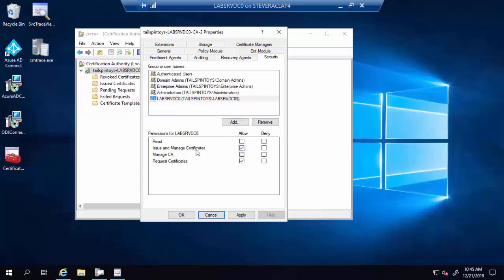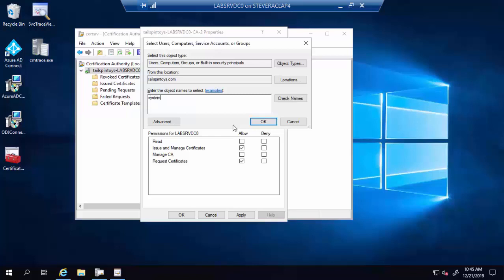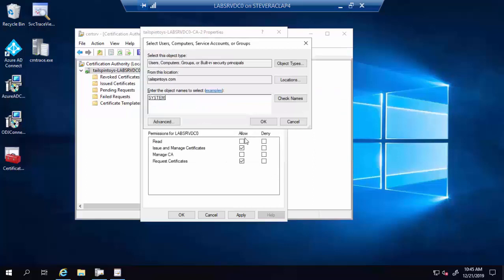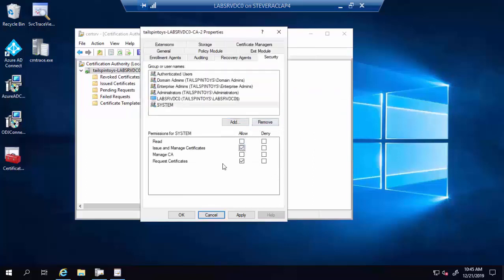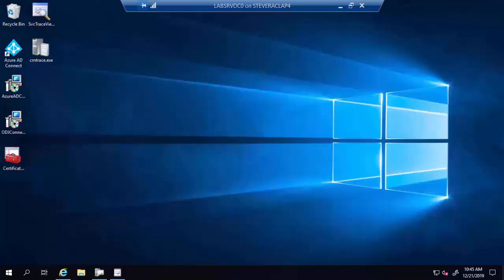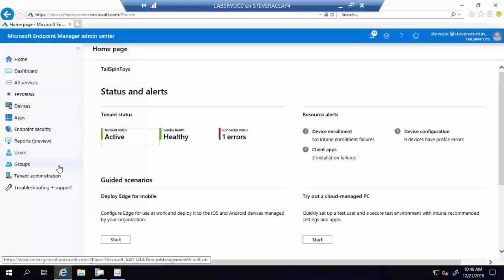And then add issue and manage certs plus request certs. And then also here, I'm going to use the system account. And again, you'll see why in a minute. And make sure that the system account also has issue and manage certs and request certs. All right. So we're good. So I'm going to hit OK on that and minimize my certificate authority. And then I'm going to open up the Intune console, which is down here. It's already open. So bring that up. All right. And now what I need to do is install the Intune certificate connector.